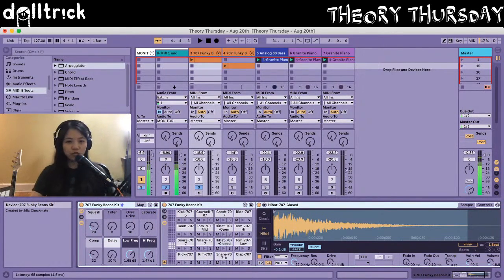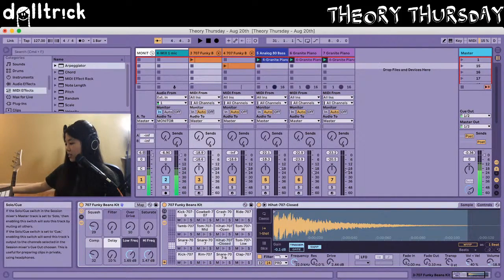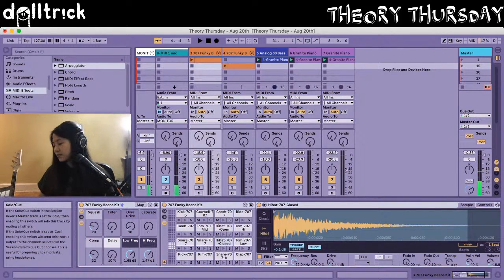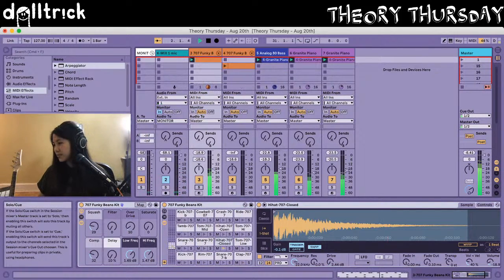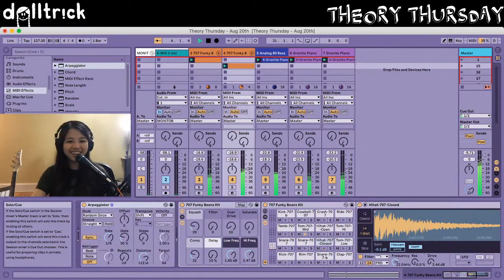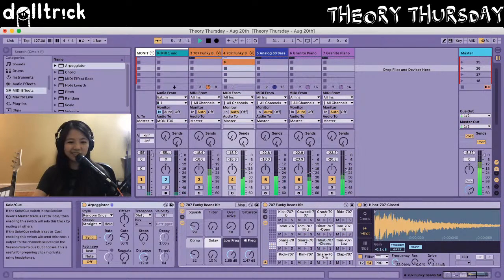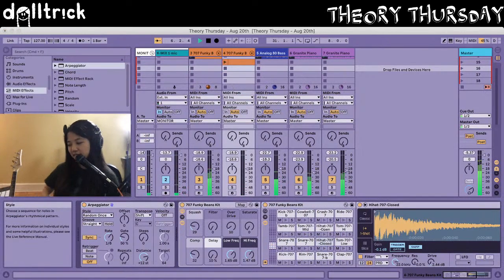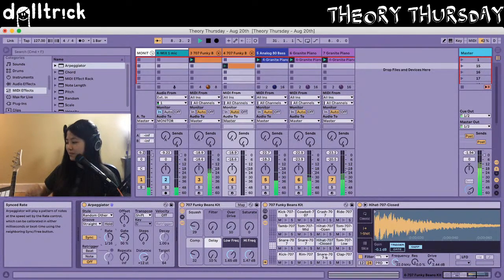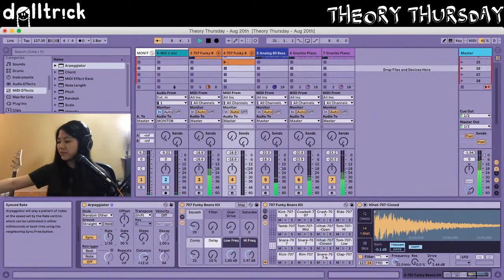So let's see if we can get this working. I'm going to unsolo this particular track and let's get everything going and we'll add in some fills. Let's do 16. Fill.